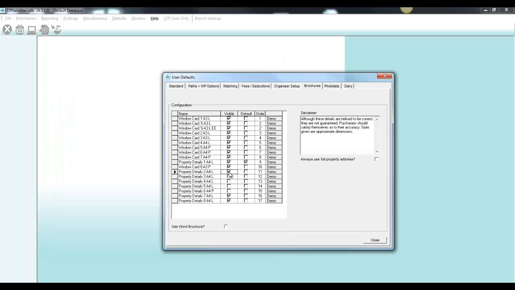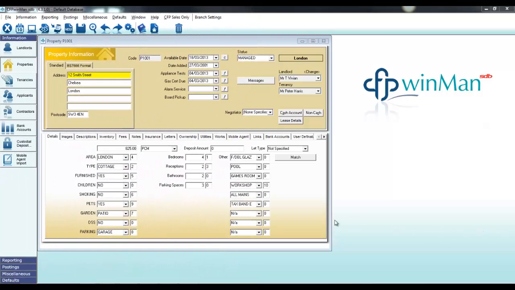Click Default to pick your default brochure. You can hide unwanted ones by clicking on Visible. You can also change the order the brochures will appear in.